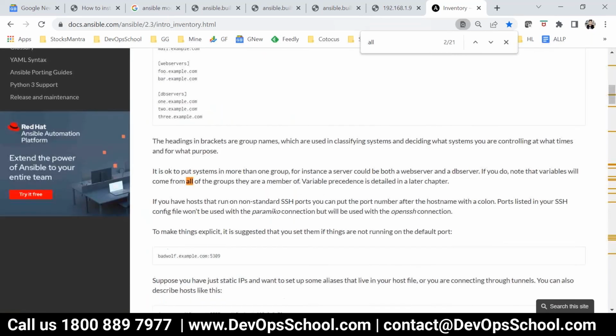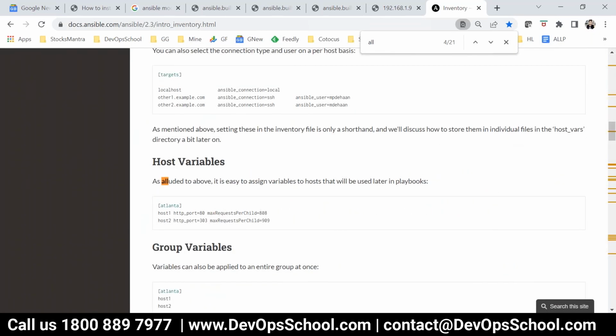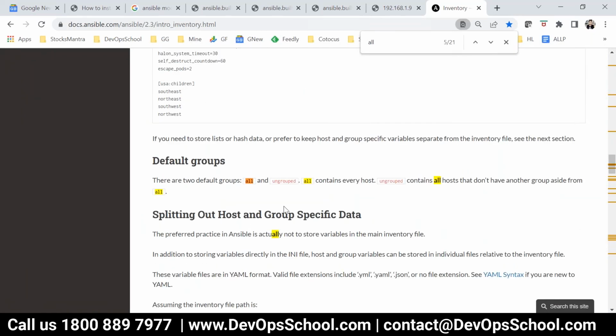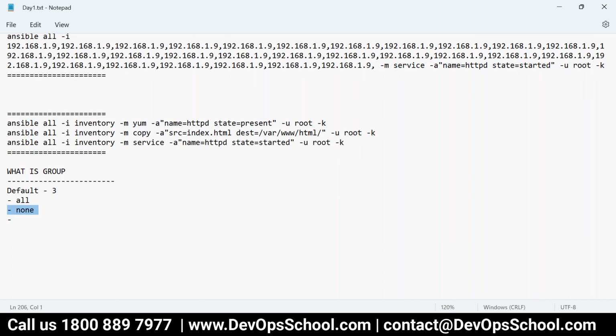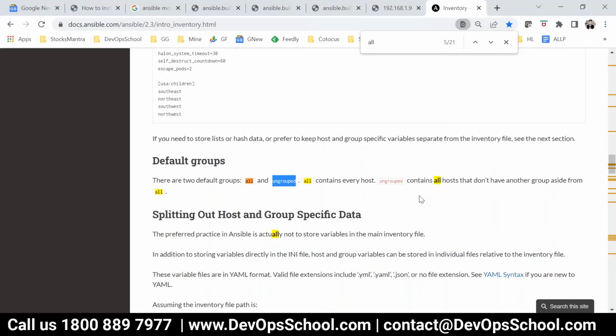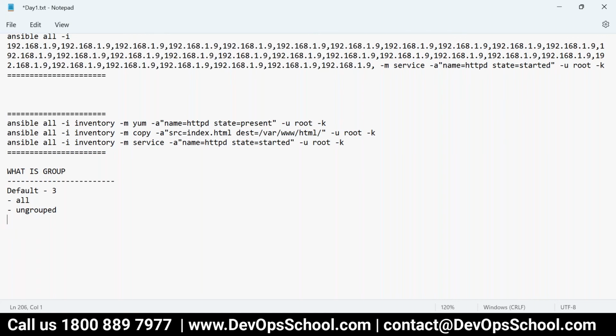All. So here, not none. All is there, and ungrouped is there. Ungrouped means it's like a none only. The machine which is not a part of any group. Okay, there are only 2 default groups. One is all, meaning the machine is a part of the all group, or ungrouped, meaning a machine which is not a part of any group.